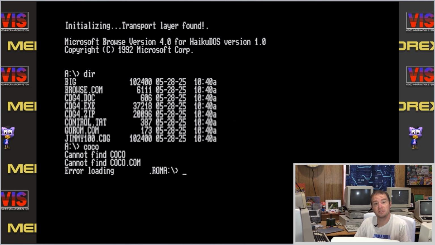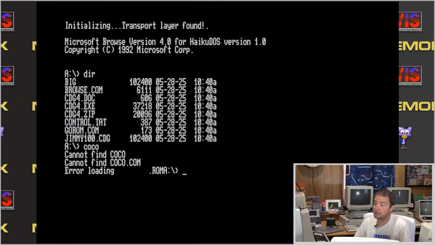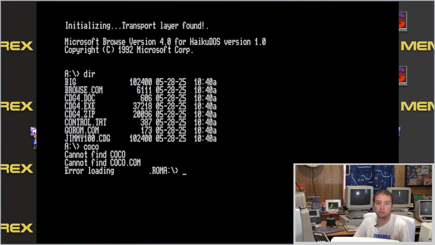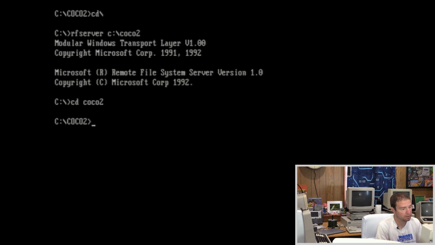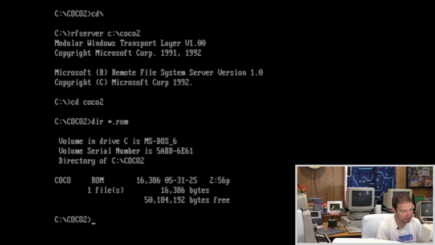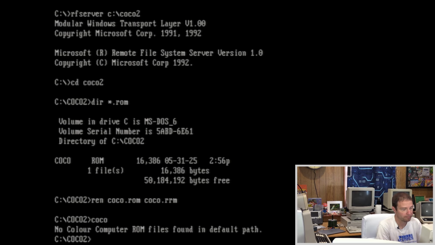So let's go back to the PC and see what happens if we were to rename or remove the ROM to see what the error message should look like. Okay, back at the PC, and we'll just do this. What I got for a ROM file here, ren coco.rom coco.rrm, and let's run Coco. It says no files found in the path, and it turned off my cursor. Great. So that's one of a couple of possible error messages. The one you saw there would normally say coco.rom, possibly, but you get one of a couple of error messages.